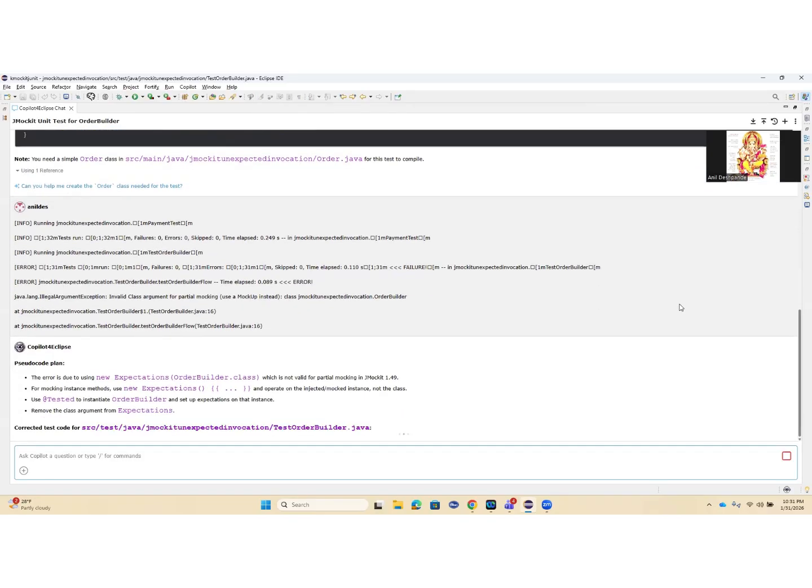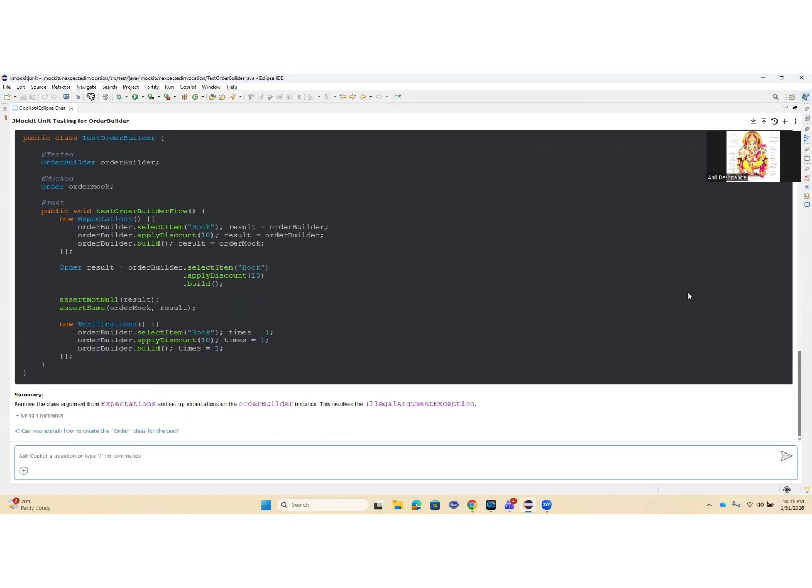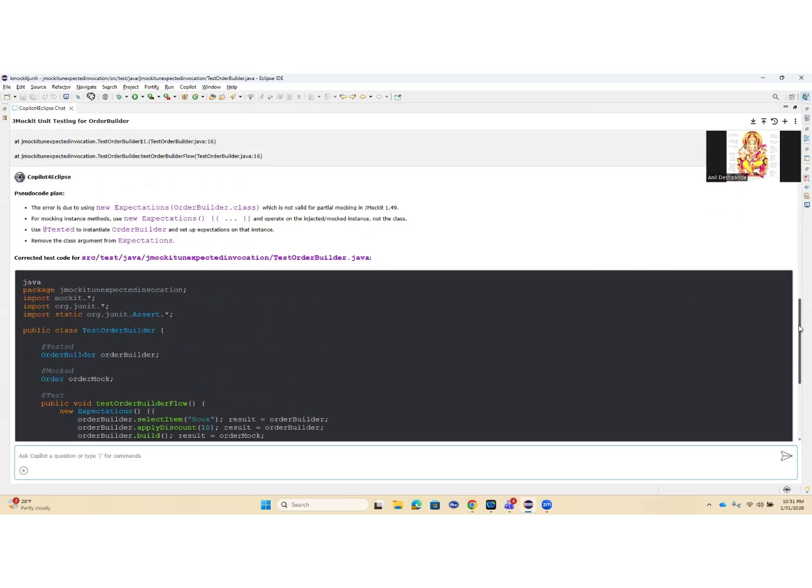So I just started thinking. It says to me the error is, okay, let's go back. The error is due to the new expectations order build class, which is not valid for partial mocking in Jmockit 1.49. Agreed. For mocking instance methods, new expectations, you should put braces and operate on the injected mock instance, not the class. What does this mean? This means that in Jmockit 1.49, using order builder class is not valid because I'm doing partial mocking here. I'm not doing complete mocking, right?